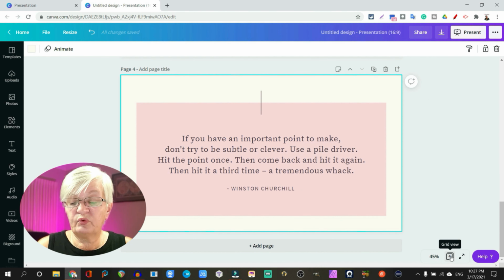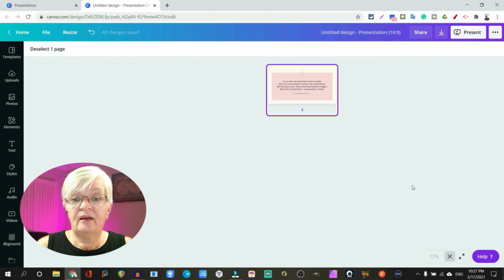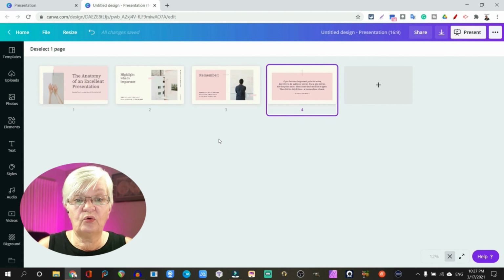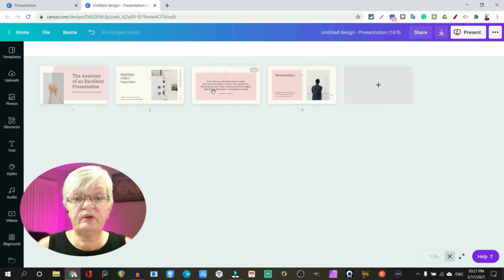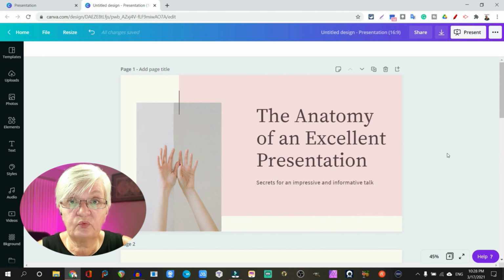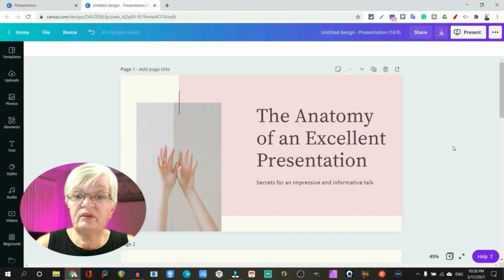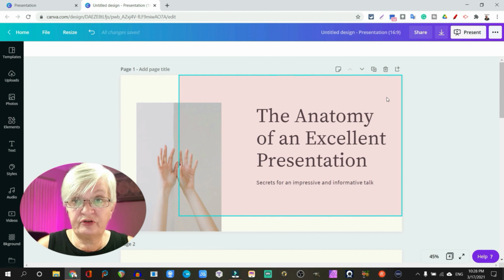Down at the bottom we can choose grid view, and by choosing this we can see all our pages, and if we want to reorder them, we just grab one and move them around, and then we can close the grid. Of course, when you're working with the template, you have to go in and edit the text, edit the photos, maybe edit the colors. I will just show you on the very first slide here how to do that, and I will do the rest of them off camera.